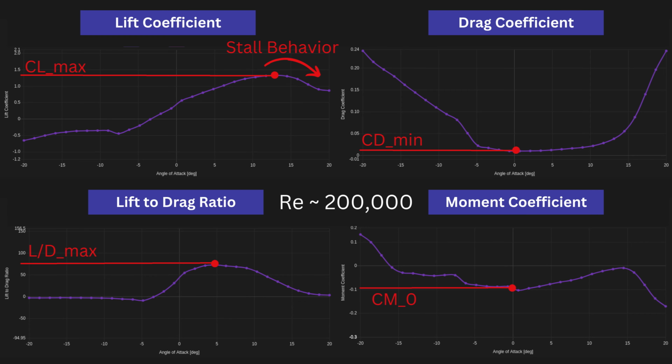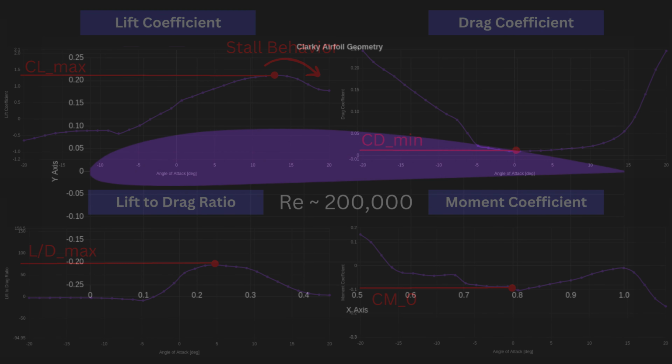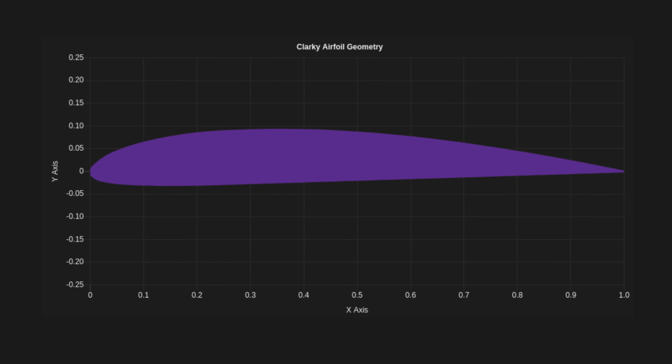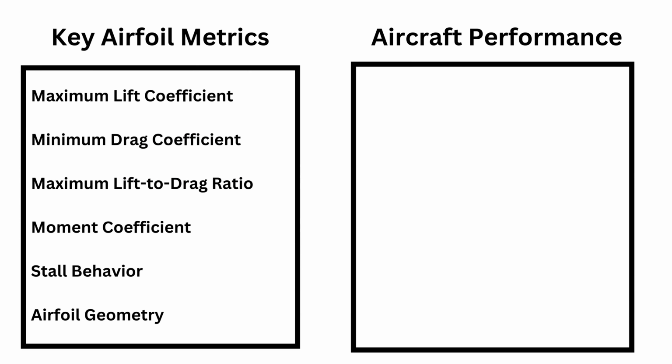The moment coefficient at zero angle of attack, or CM0, is a measure of the magnitude of the pitching moment generated by the airfoil. Additionally, flatter and more constant CM curves improve pitch stability and control. Finally, we can look at the airfoil shape itself. As we will see, we also need to consider how the geometry affects the structural integrity and manufacturability of the wing. So in summary, the 6 main parameters are the maximum lift coefficient, minimum drag coefficient, maximum lift-to-drag ratio, the moment coefficient at zero angle of attack, the stall behavior, and the airfoil geometry itself.